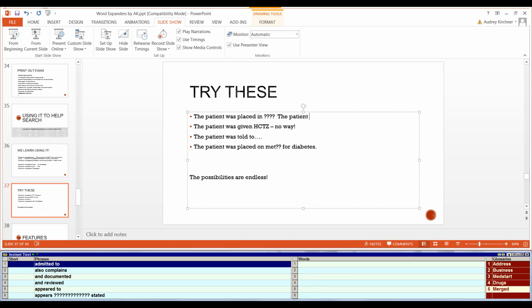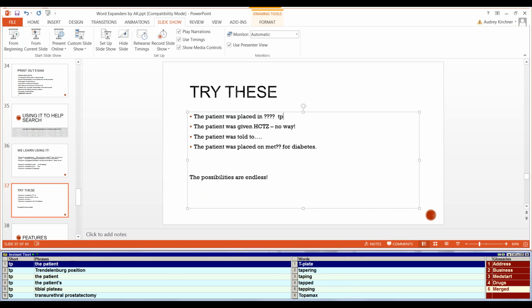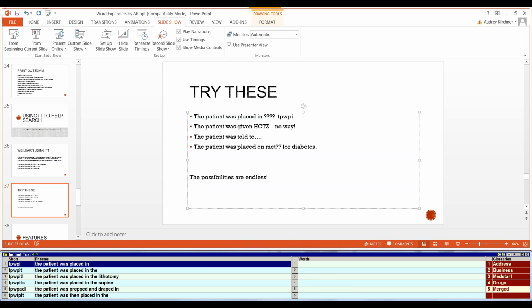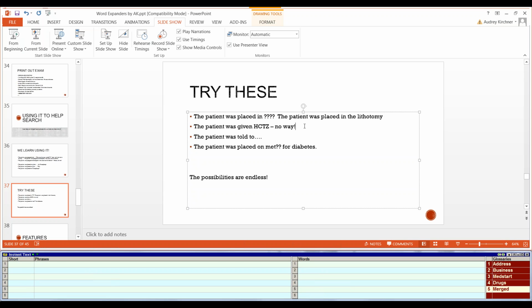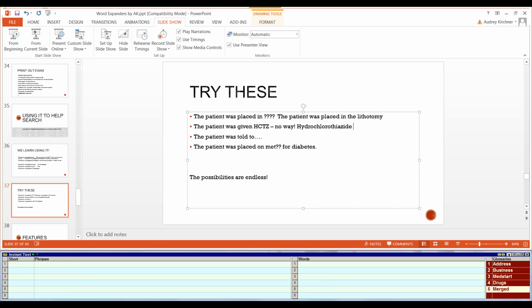The patient was placed in dorsal or in lithotomy position. In lithotomy. All right, there it is. And then if it was dorsal lithotomy, obviously you would go back and add that. But you can do this in bits and pieces, or you can do whole sentences. What happens if you type in HCTZ? Bang, there it is. Except, of course, you have to make sure that you have it uncapitalized if it's in the middle of a sentence.